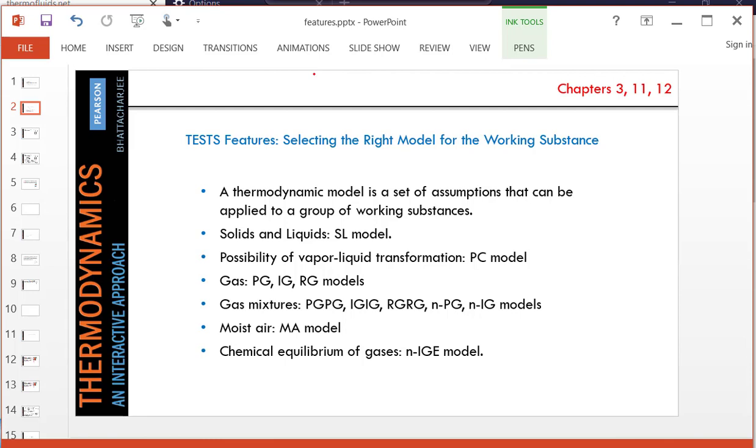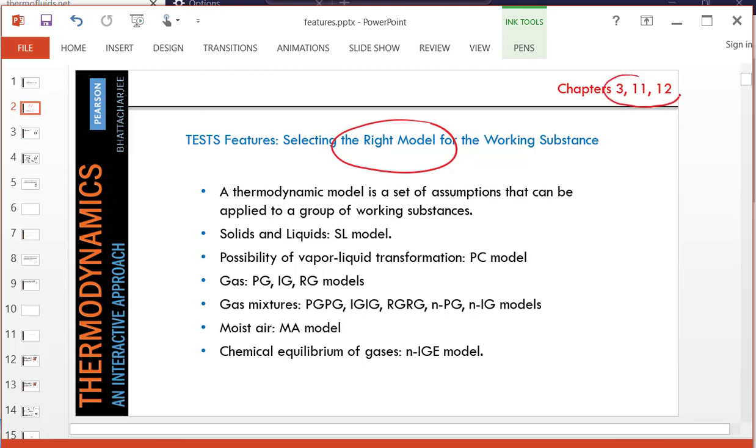Hello. In this short video, I'm going to highlight the test feature, how to select the right model for a given working substance. Well, the thermodynamic model developments are done in chapters 3 and 11 and 12 in your textbook, and also in chapter 14 actually. So there is a lot of background knowledge that is required to understand any model thoroughly. But essentially, a model is a set of assumptions.